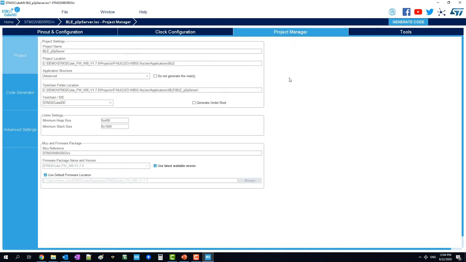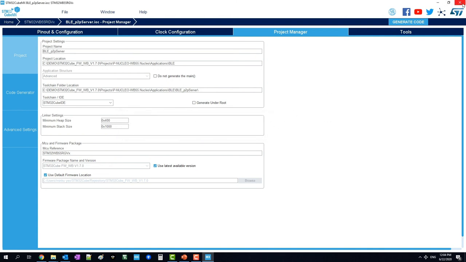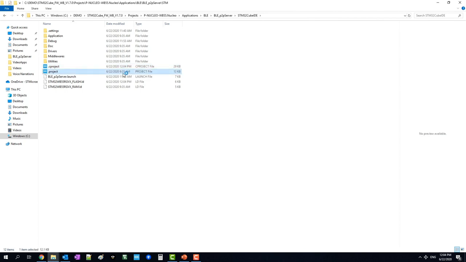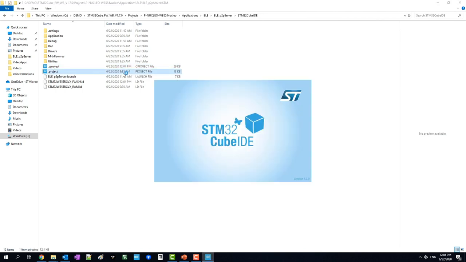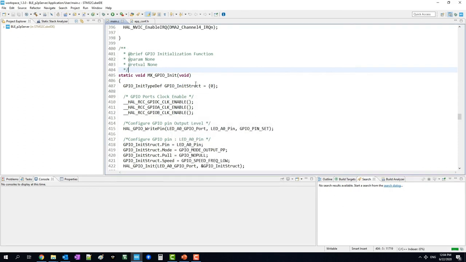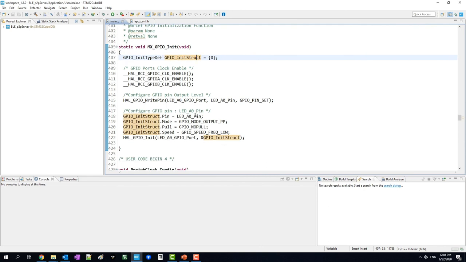Let's regenerate the STM32CubeIDE project. The example code's core parts remain the same when regenerating this. You might guess that the MX_GPIO_Init function has changed due to this custom configuration. Let's see, you are correct. The STM32CubeMX has added code exactly how I wanted.